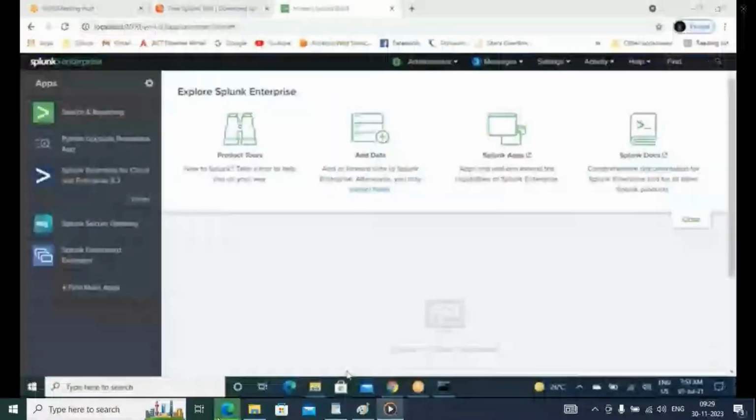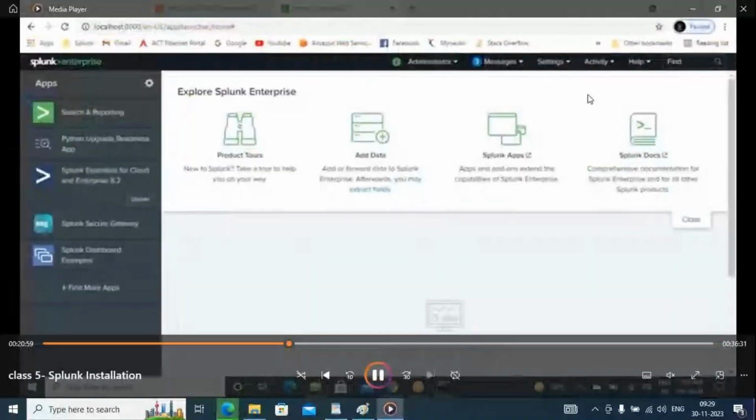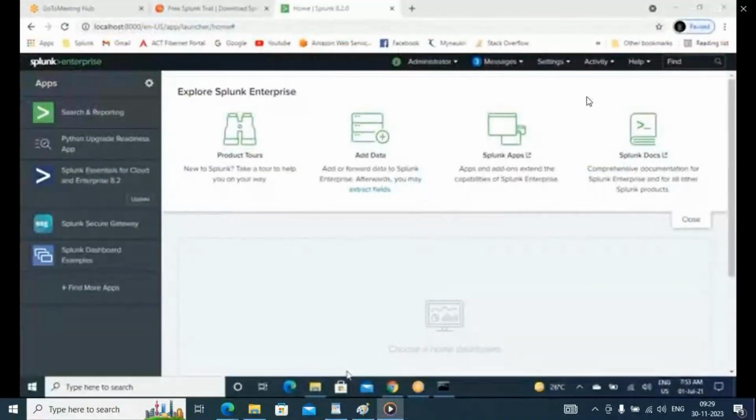Okay, so quickly, I am just sharing my screen again here. Can you see my screen there? Yes. Okay. So now here, quickly, this is the interface. We all know this already.